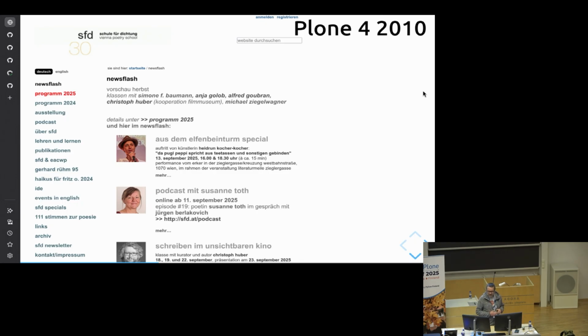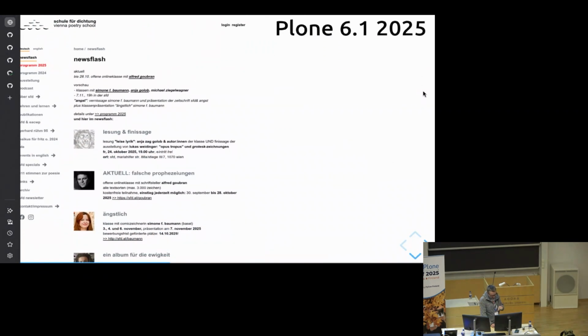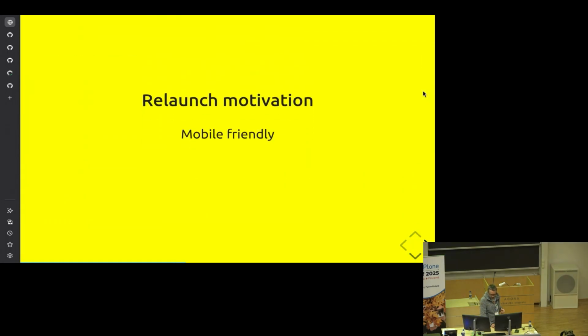And in 2019, we were talking about how we should now really get this website mobile friendly, which it wasn't. And this year, in 2025, the relaunch happened. It is now mobile friendly, and it is also using, as I showed before, the Ajaxification of the whole site. The relaunch motivation was that it should be mobile friendly and a technology upgrade. Also, this old technology from Plone 4 was preventing me from moving forward.